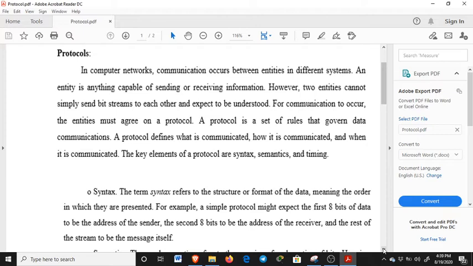Now, these two devices need to communicate. They need to send and receive information. But there is a certain set of rules that they need to follow when they are communicating their data. Okay, they need to follow certain procedures. They need to follow certain standards for them to communicate. They don't just communicate out of the blue. There must be some certain rules that they need to adhere to for them to communicate.